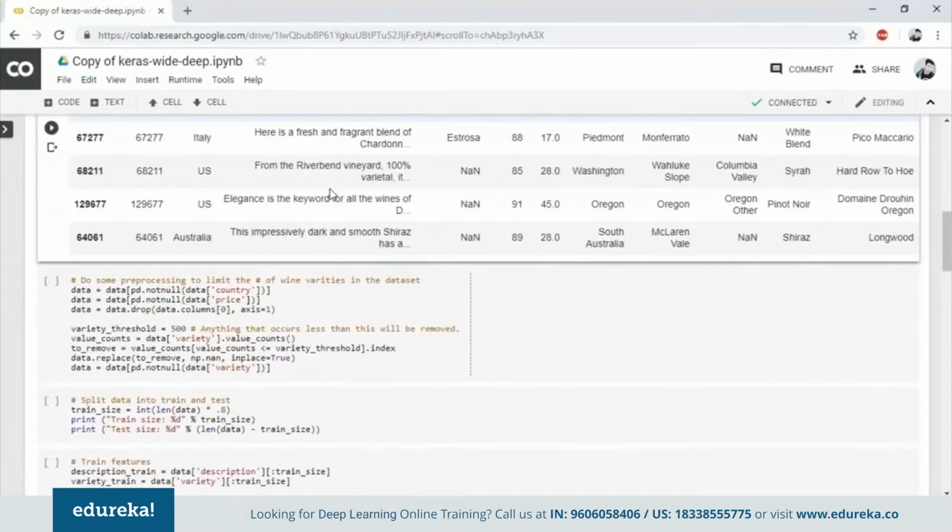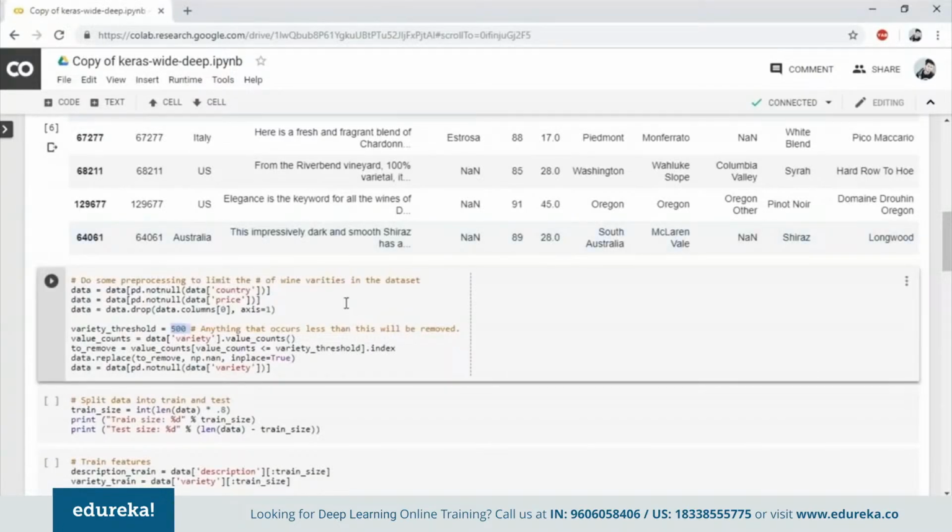Now that that's done, next we need to do some pre-processing to limit the number of varieties of wine in the dataset. Let us set a threshold of 500 in our case. Anything less than 500 will be removed from analysis in our model. We'll be replacing it with NaN, which is not a number, instead of letting it be blank. Let me go ahead and run this.